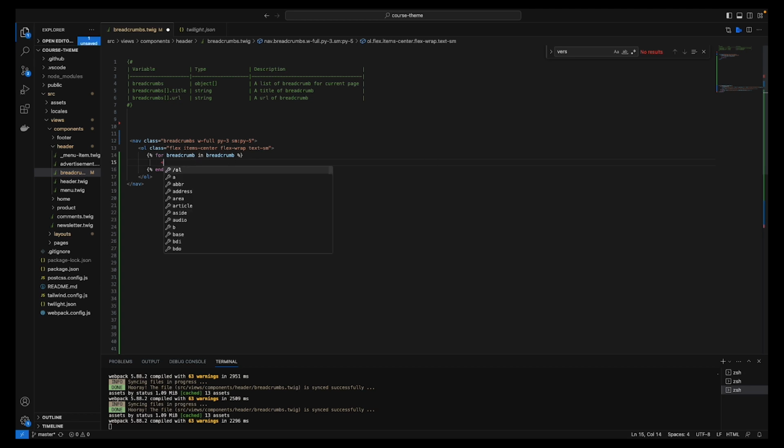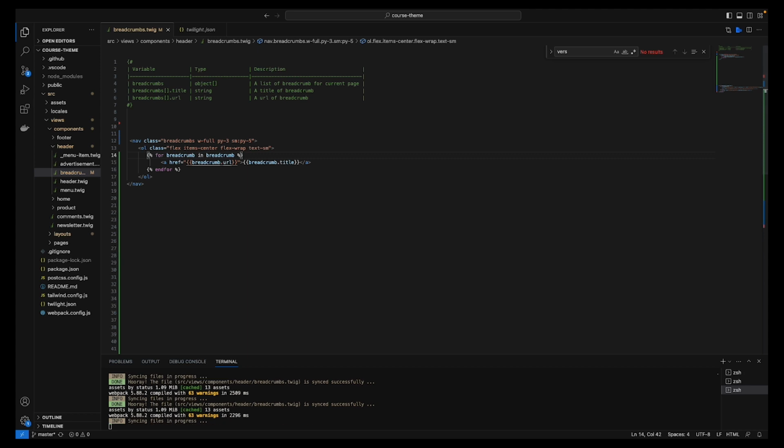Let me add an HTML tag and the HTML has an href. The href will be under the breadcrumb link. The breadcrumb had a URL. And also had a title, breadcrumb.title. Okay. And I guess this is it.